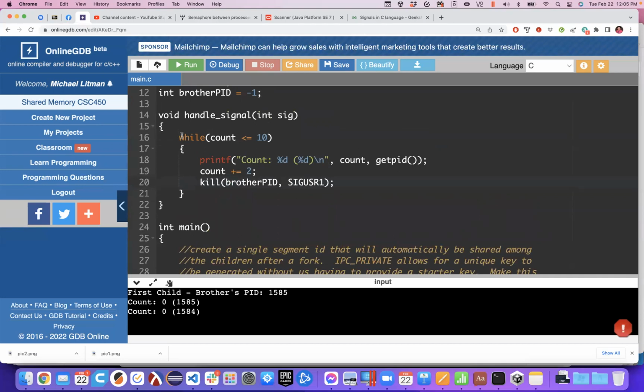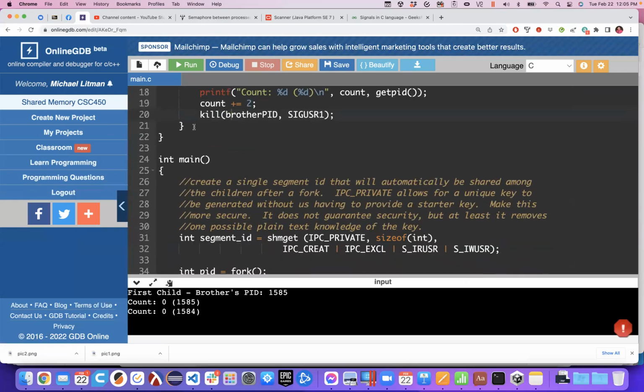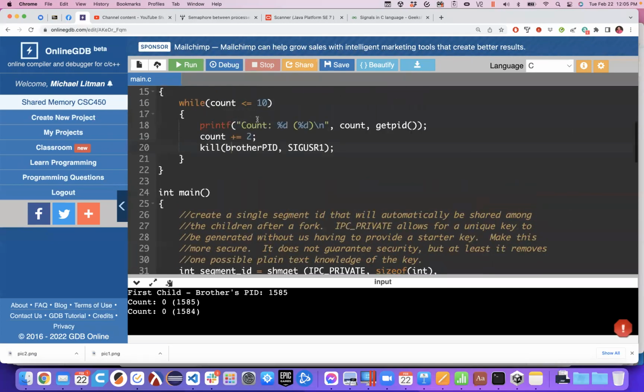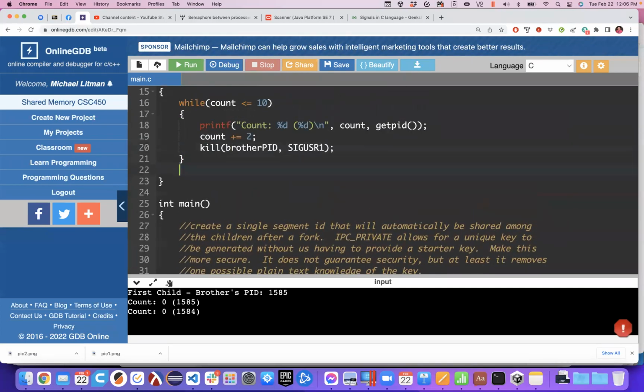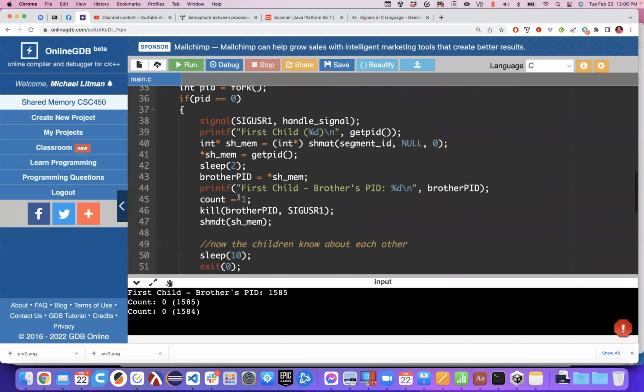Contact child 2, back and forth, back and forth, until our count is greater than 10 for both of them, as long as it's less than or equal to 10. All right. And then once we get out of this, we can just do an exit 0. Both children will end up dying at that point.